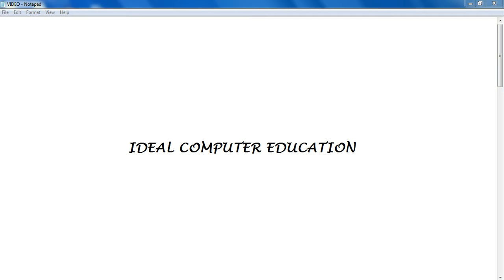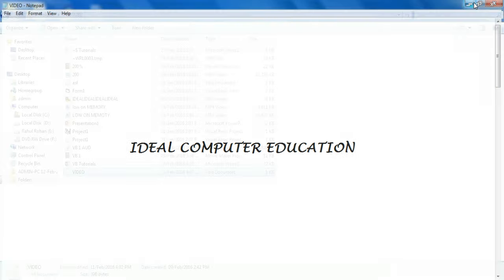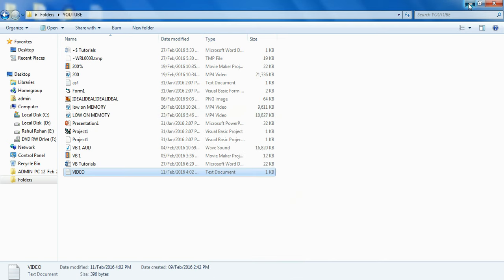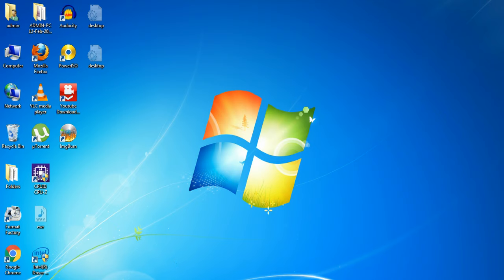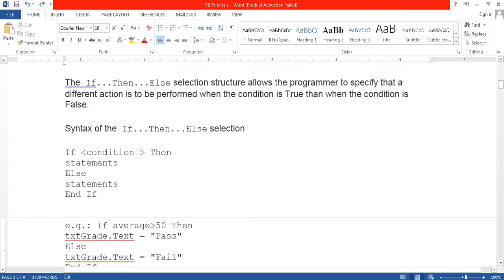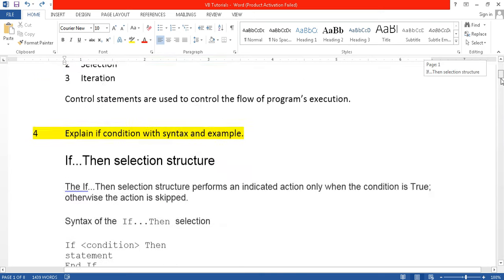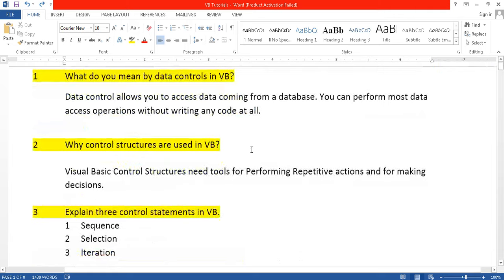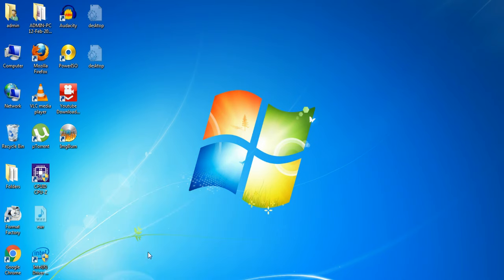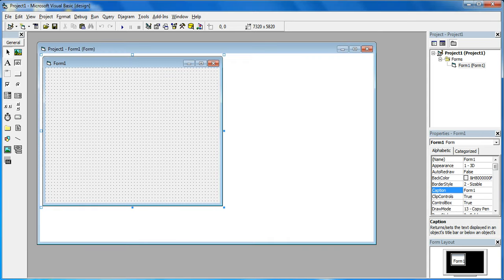Hello students, let's have a short revision on some of the topics of Visual Basic. These topics will be helpful to you in your exams. Let us see all the questions. These are the listed questions which may be asked in the exam. We'll cover one question at a time and we will see the explanation of each question. We'll start with the simple example of Visual Basic.